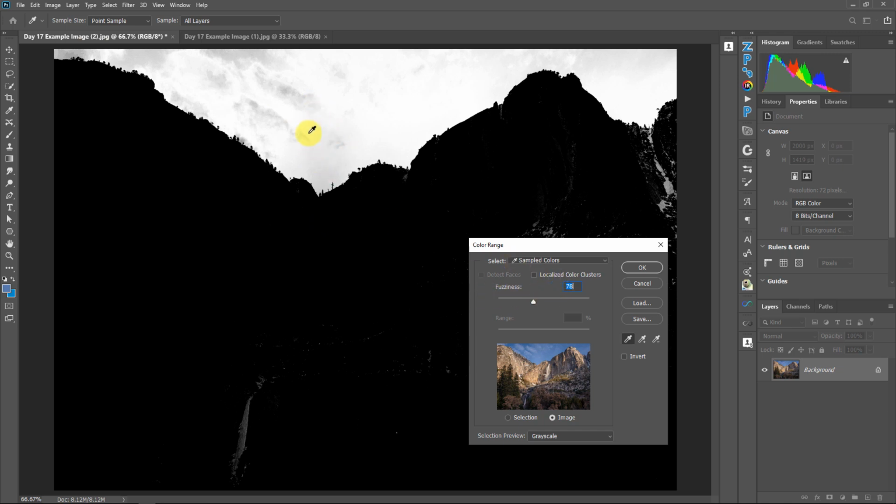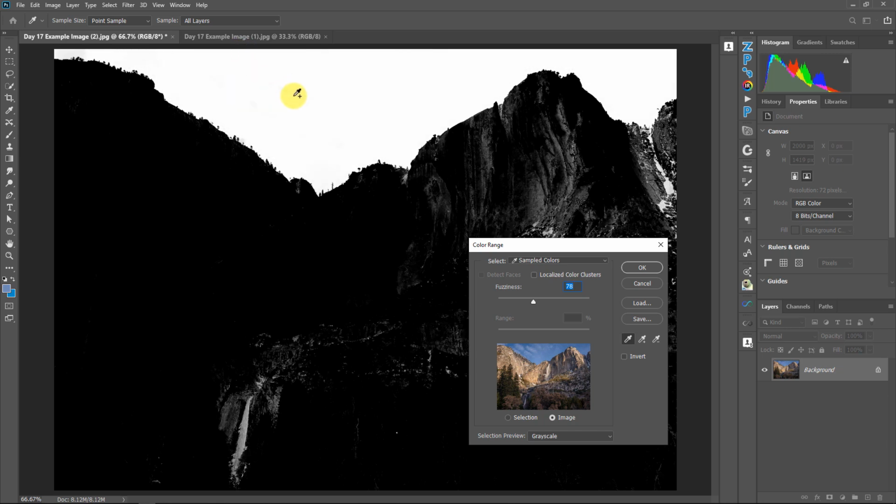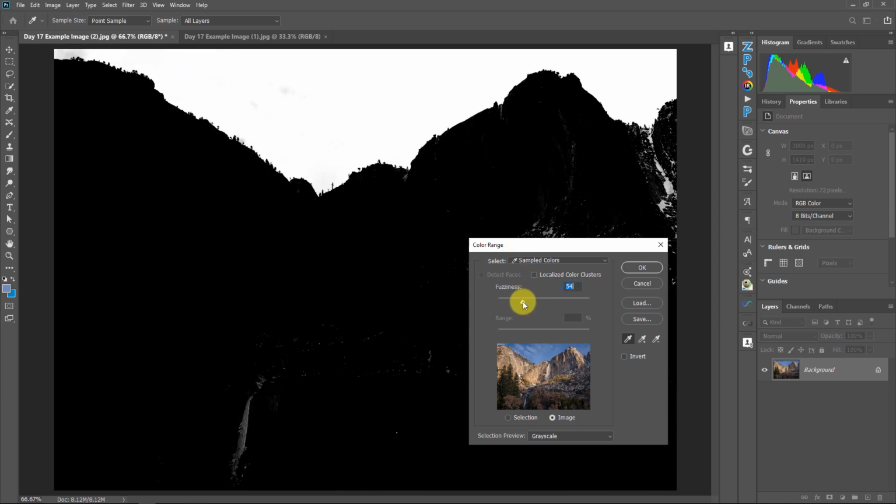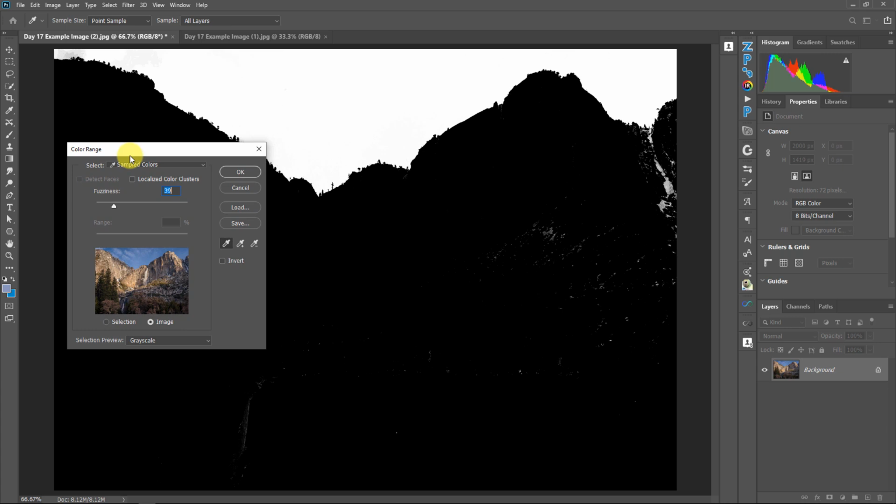You can sample any color on your image. You can even press and hold Shift and click other samples of other colors in your image that you would like to select. If we were just trying to select that sky up there, I could drag this fuzziness down and then individually Shift-click all of those pixels that would be like that pixel in this image, which would give me a pretty darn good selection for just that sky.